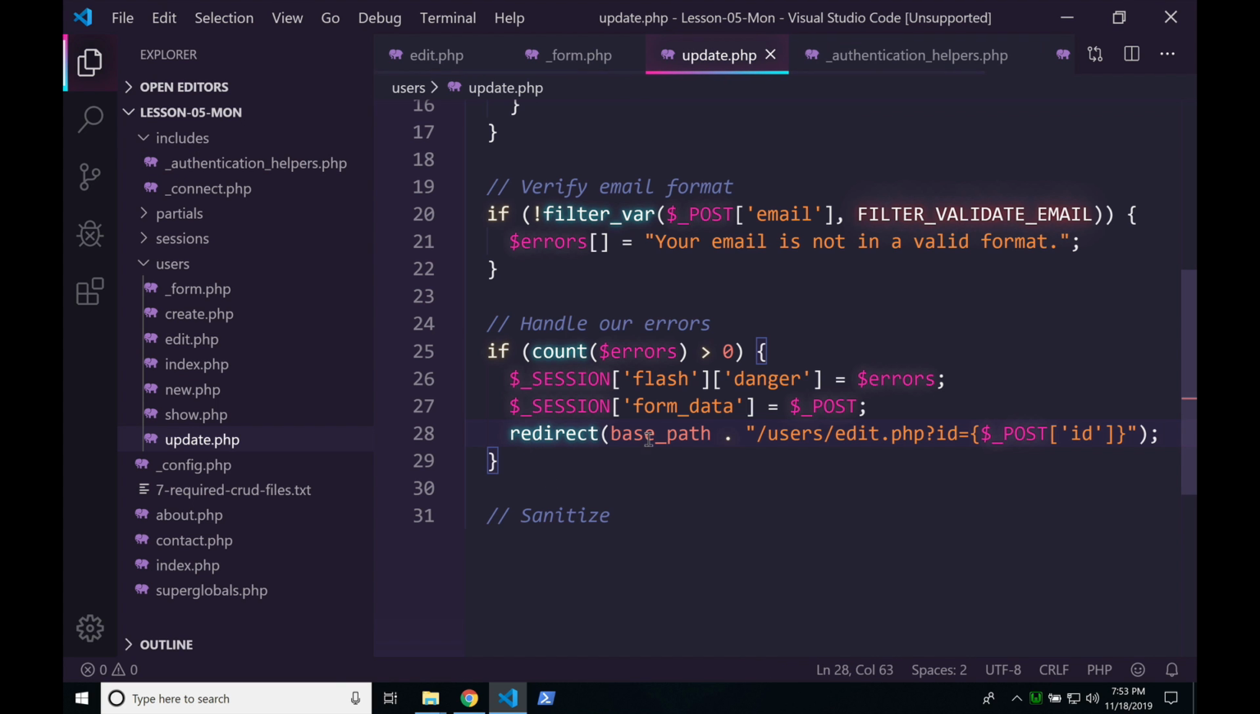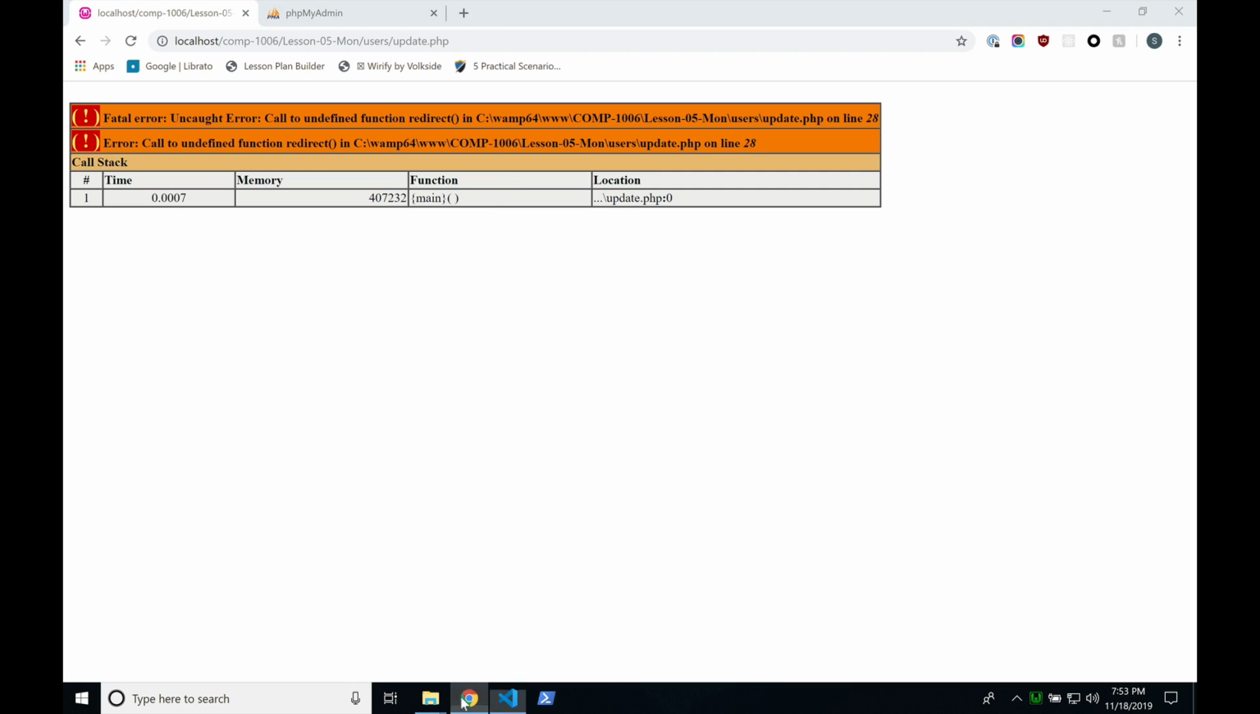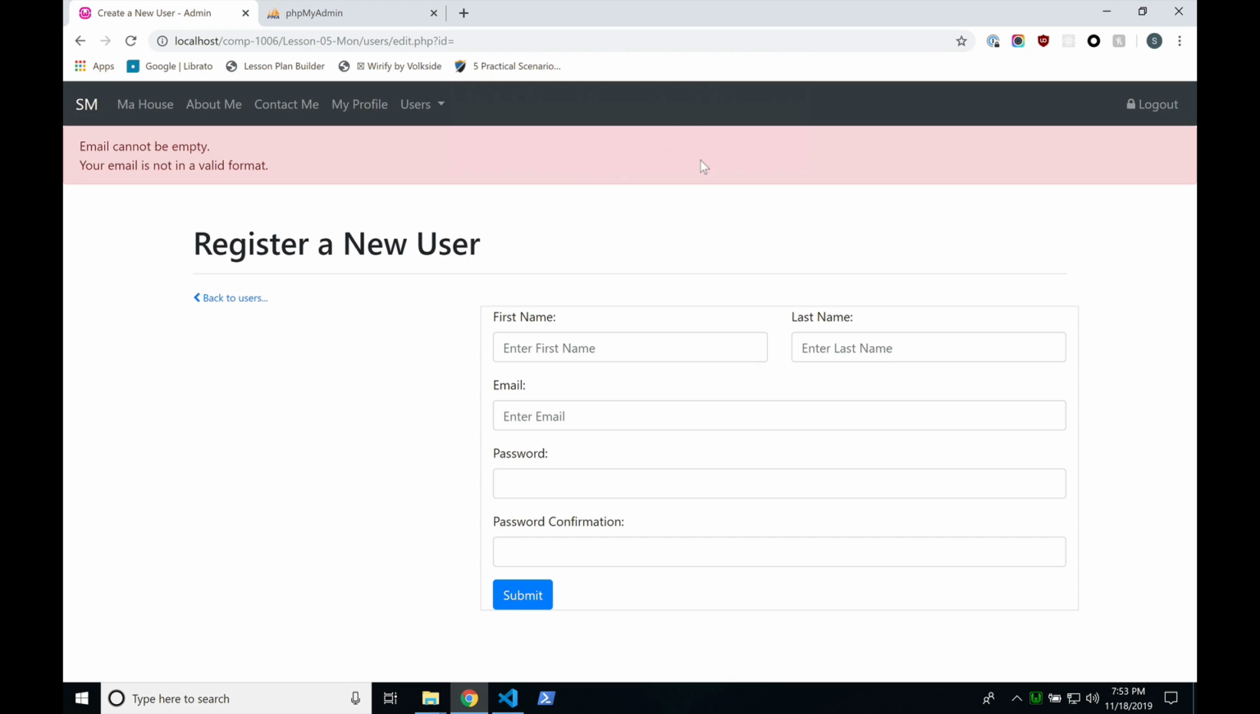So this redirect base path users/edit.php now will work. The path that we're going to is users/edit.php?id=, and we're putting in this post ID thing for ourselves. So if I refresh, it should work now. There we go. It redirects back to this page, and it says, email cannot be empty.